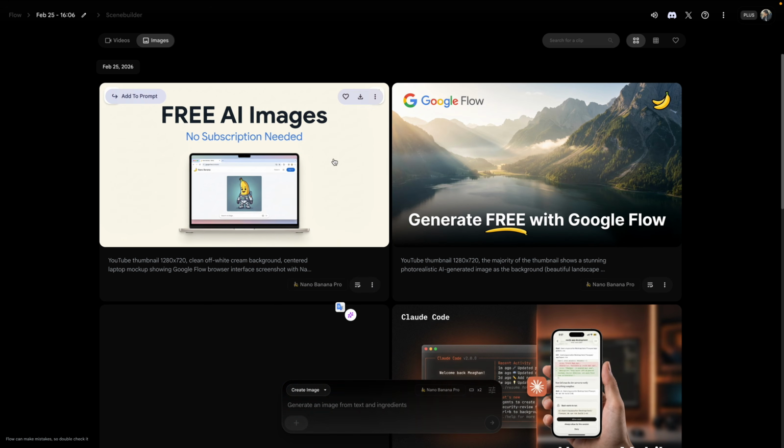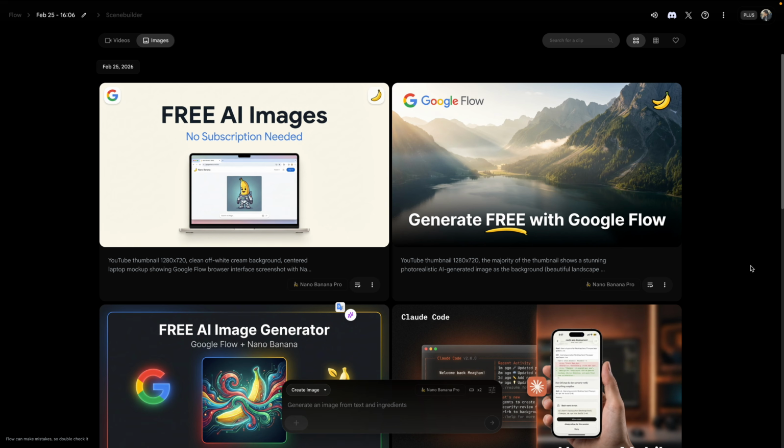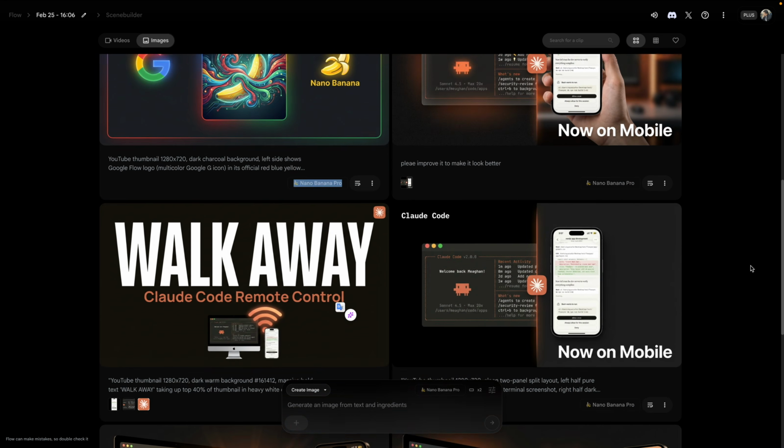Similarly, look at these images. These are really beautiful generated images. If I try to create such thumbnails by using Canva or some other editor, I may not create that high quality of images. This is really great.